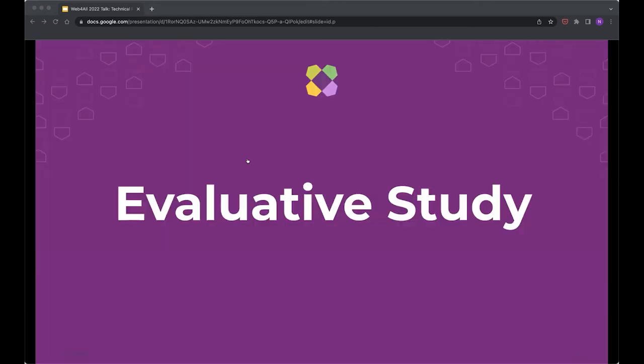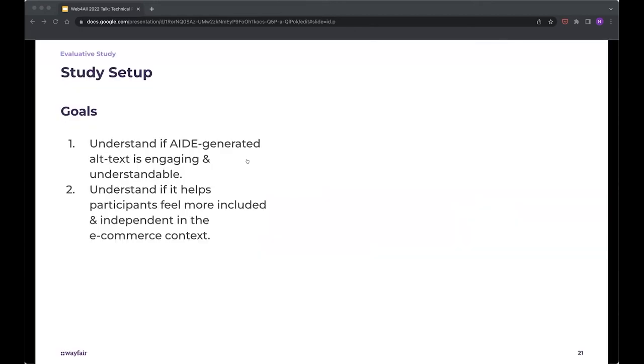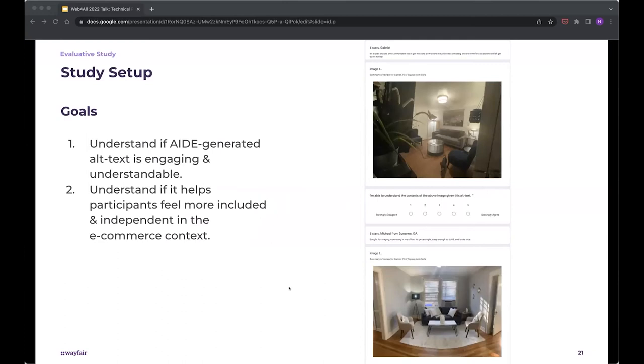Moving on to our evaluative study. We conducted hour-long moderated interviews with 18 visually impaired participants over Zoom to understand if AI-generated alt text was engaging, understandable, and if it helped participants feel more included and independent in the e-commerce context.